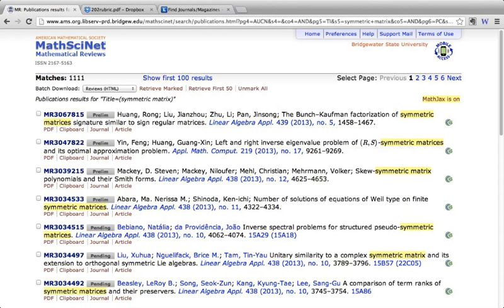Which is what we'll hope for. Depending on what exactly I'm researching, maybe I want to know about this first source right here. Let's try the second source: Left and right inverse eigenvalue problem of symmetric matrices, an optimal approximation problem. Clicking on the link that says PDF right here will, in all hope, bring up a PDF copy of the citation itself.